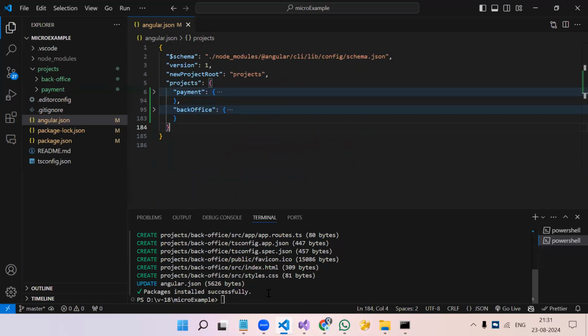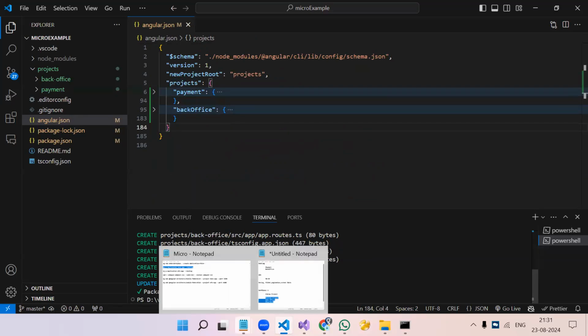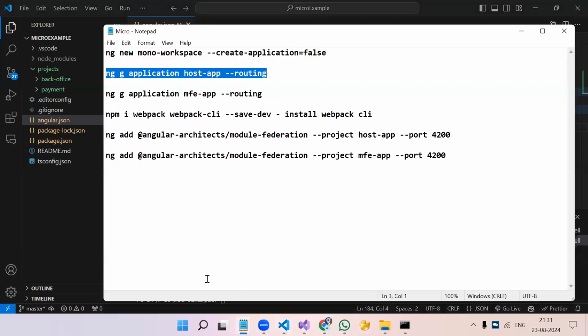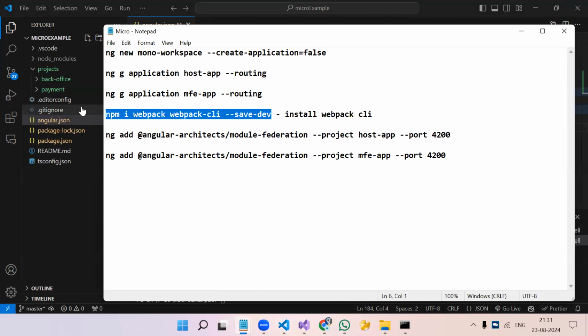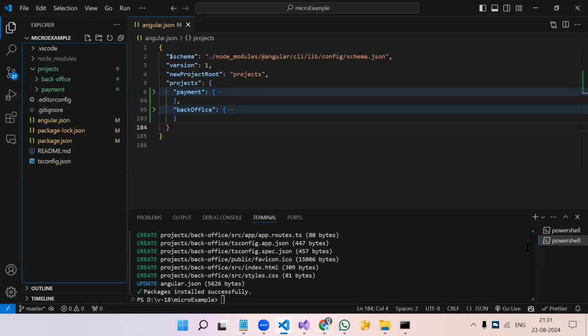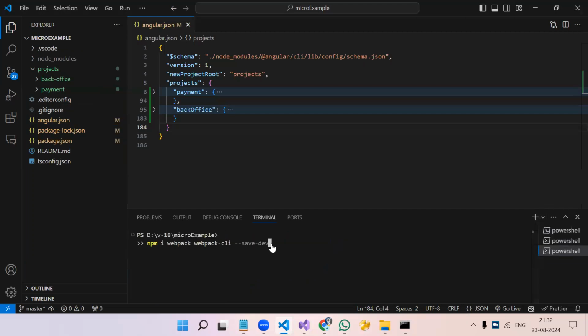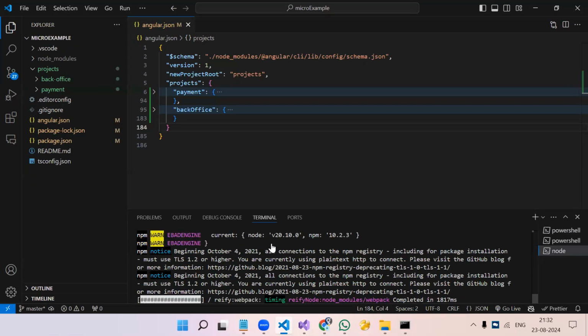Then inside that workspace, we have created our projects also. Now, the next thing we need to implement is webpack. The extra thing we have to do is webpack. I have already done that, so you won't have to do it. I mean, it won't install in my system, but this webpack CLI we need to install. So let's copy. Let's open a new terminal. This is the third step. We need to install the webpack CLI. Let's enter. Just like Angular CLI is there, webpack CLI is also there.